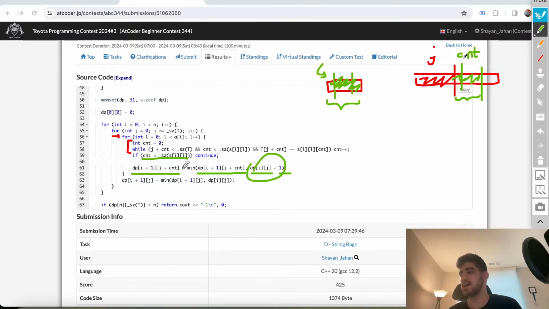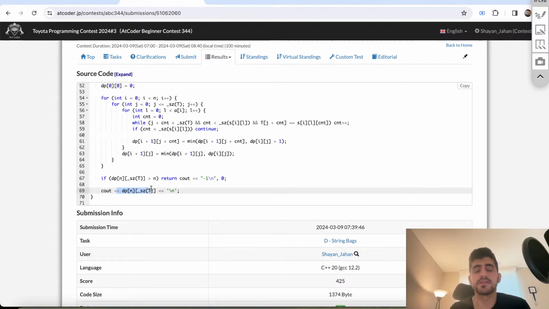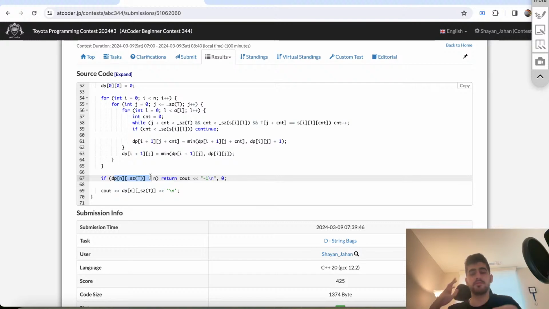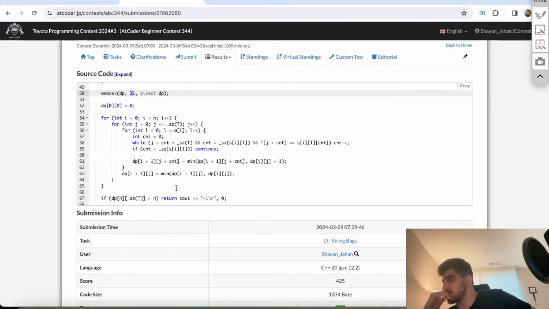And by doing this, we will find the answer. And then at the end, I just say that dp of i plus 1 and j is also equal to minimum of itself and dp of i and j, because there is also a possibility to skip this bag, right? And at the end, it's just enough to say cout dp of n and size of t. And if this dp was greater than n, we know that the answer can be at most n. So if it is greater than n, it means that there is no answer. Initially we set it equal to inf, and it is still inf. So we should just cout minus 1.